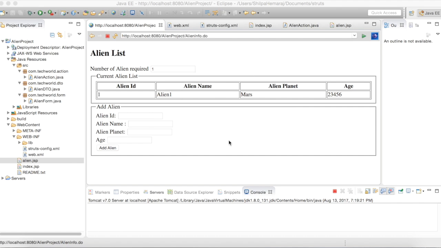Here today we are going to create the alien list. So here you can see the current alien list, which is displayed here. In this module, we can add an alien to the list, and we can limit the number of aliens which we can add to the list in this block. So let's see how we can implement this.